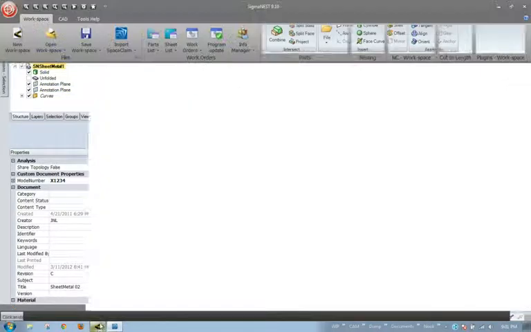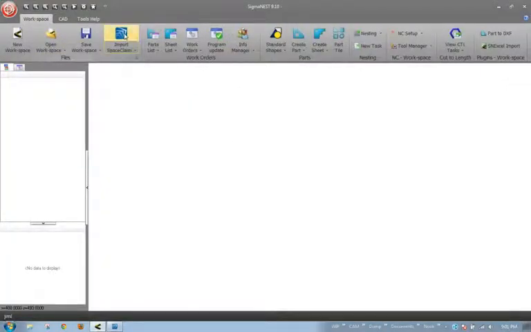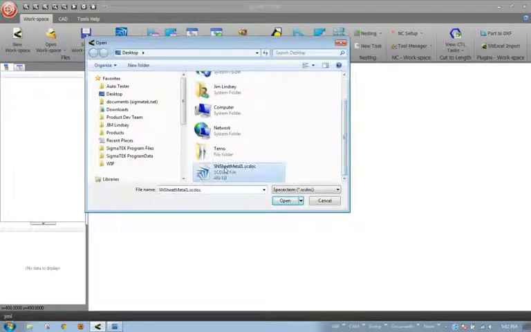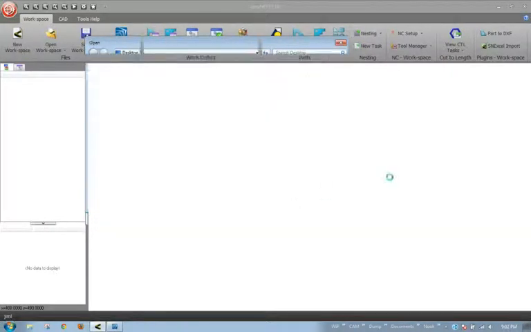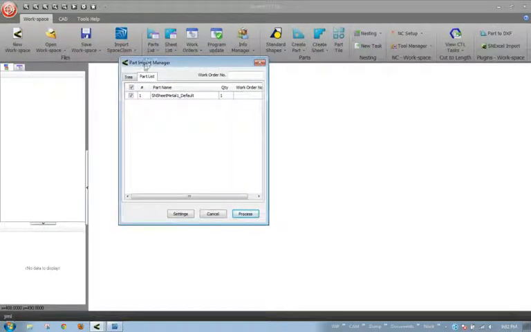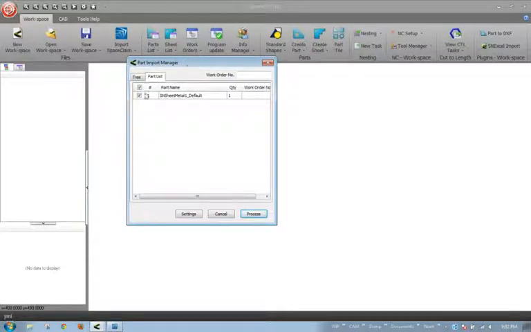So if I jump over to SigmaNEST, I'm going to use the import SpaceClaim, browse to where I have my model, and do the import. As I get the part into SigmaNEST, I have a part information manager or import manager that shows me the model. Now if I was to import multiple parts, I would have multiple parts in this list.